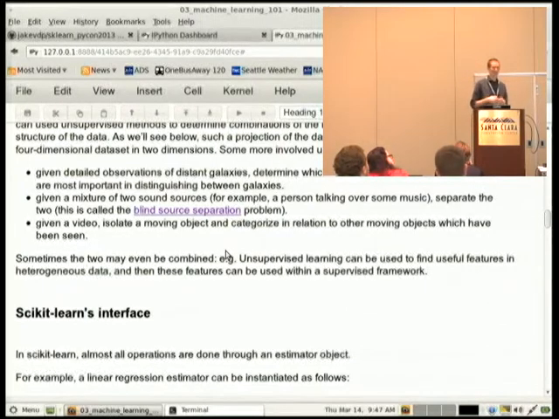Or, for example, given a mixture of two sound sources, can you separate it out? So if you have somebody talking over an AC/DC recording, can you take that and, without knowing anything else, separate it and pull out the person's voice and pull out the AC/DC song? And surprisingly enough, you can actually do that. It's a really interesting problem. And if you're interested in that, you can look at blind source separation. And there are some algorithms in scikit-learn that can do that.